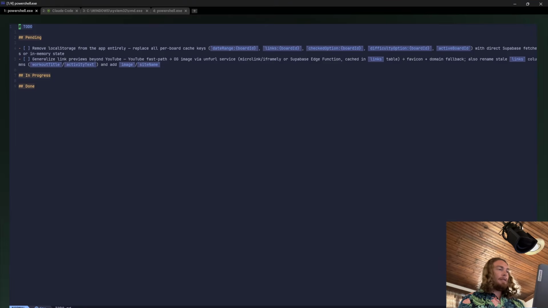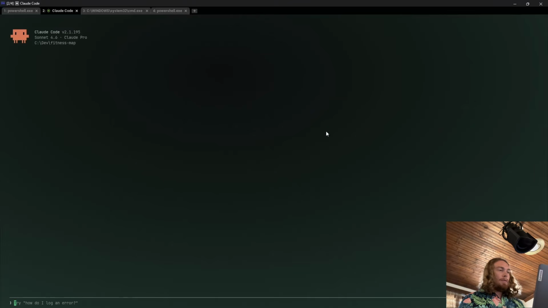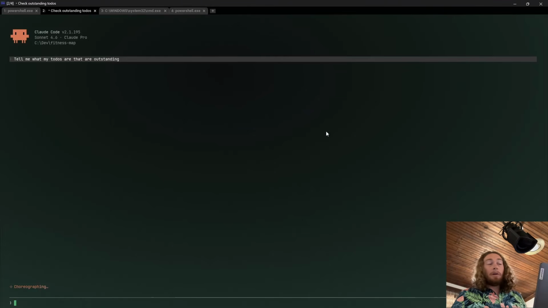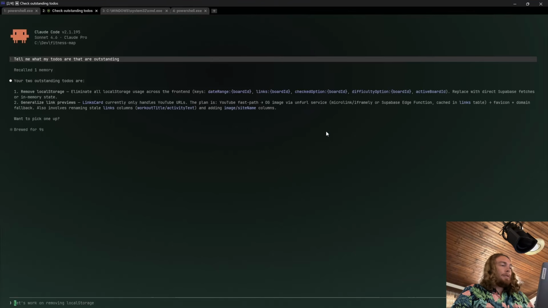And as you can see here, it says remove local storage is one of my tasks, as well as generalize link previews here. What I like to do with Claude is I'll say, as soon as I log in for the day, tell me what my to-dos are that are outstanding. Then I'm going to prompt Claude here, and it should just bring up exactly what I have in my to-do.md. And there you go. Remove local storage is one, generalize link previews.